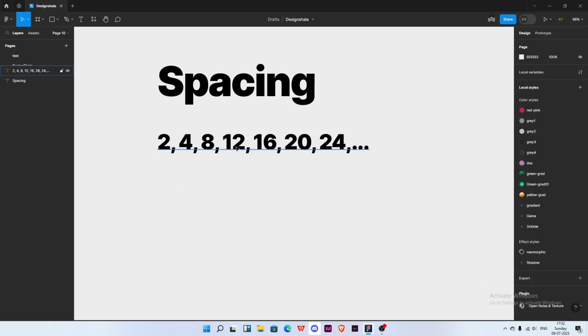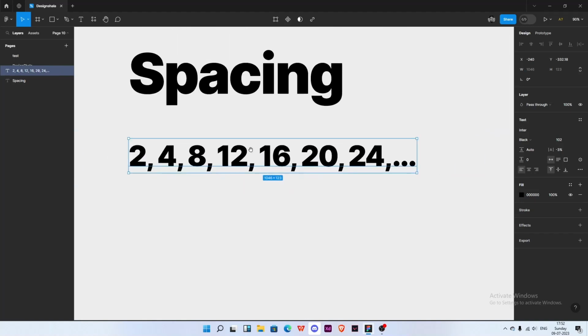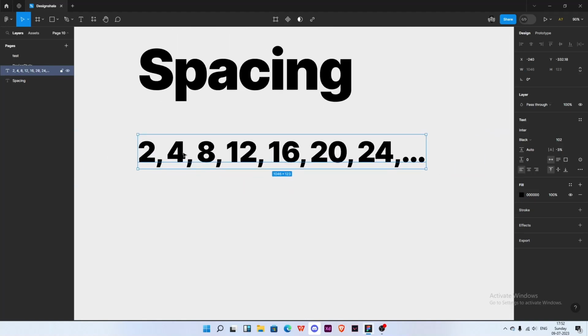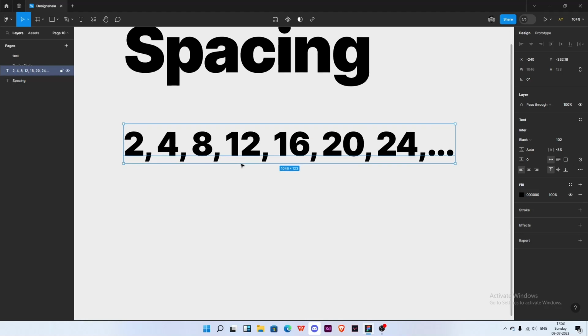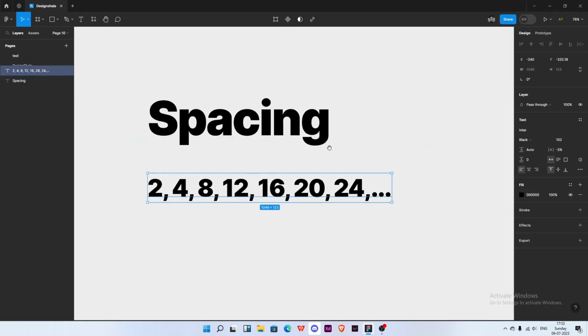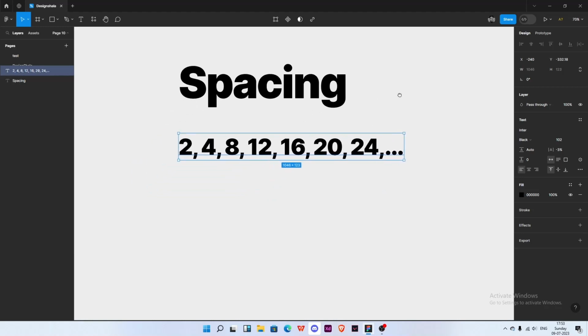Here I'm just showing you the even numbers that you can use for your spacing: 2, 4, 8. Now 4 times 2 equals 8, and then 8 plus 4 is 12, 12 plus 4 is 16, and I keep adding 4 to each value. So I'm getting even values. I can use these values for spacing so that the design has some consistency, and the values can be used in other user interface designs. So this is the way.